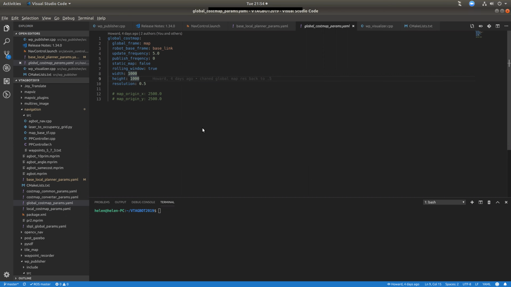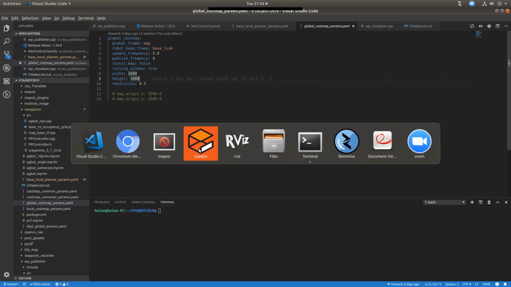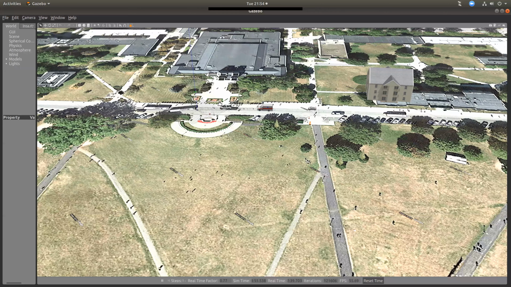I think MATLAB has a free trial for 30 days. You can just search MATLAB free.